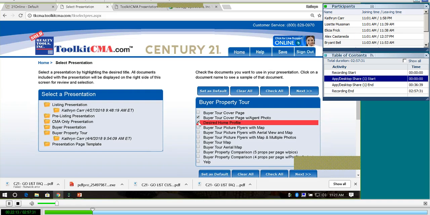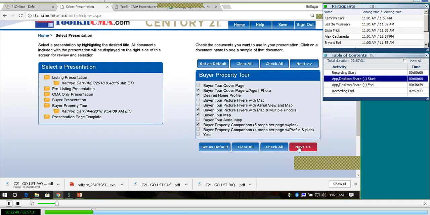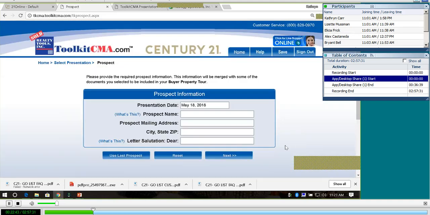Desired home profile, what they've told me that they look for. And then I have a choice. So here I can do the properties that we're going to see either with a map and an aerial, or with multiple photos. I'm going to go ahead and do multiple photos. We're also going to do a map, how they can actually see from property to property, get driving directions, and go ahead and give them some comparison photos. So it's really not a lot of heavy, because the next thing that gets in here is actually all your comps. So again, we're going to go ahead and pull in our last prospect.